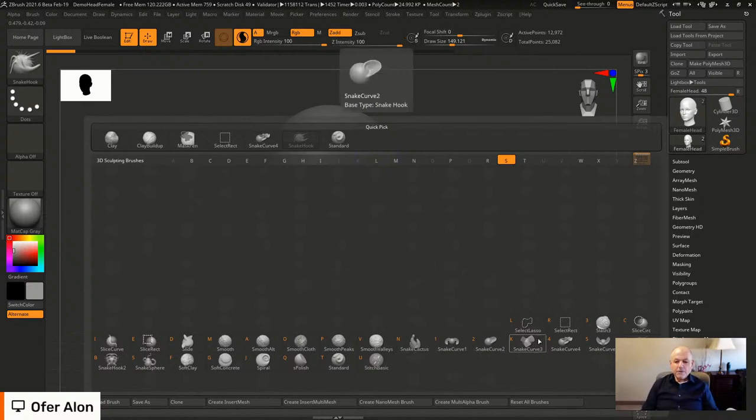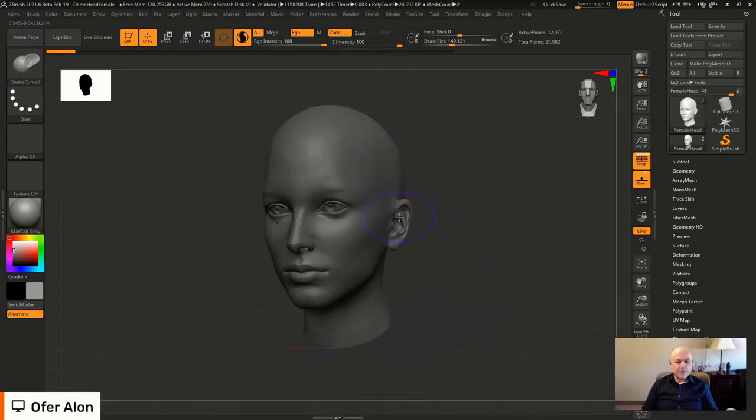And then right now, I currently have 5 variations of this brush because it's heavily controlled by the modifier settings, and each one will produce a different effect. For now, I'm going to use, let's say, variation number 2, just for demonstration.